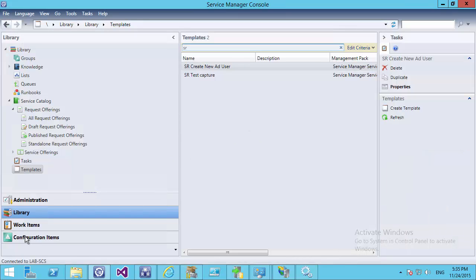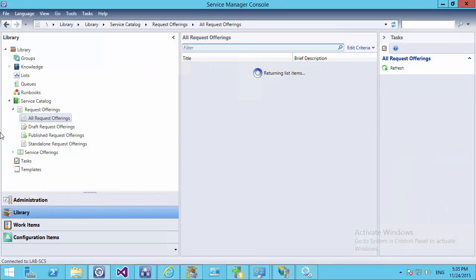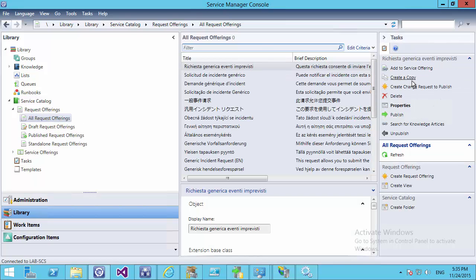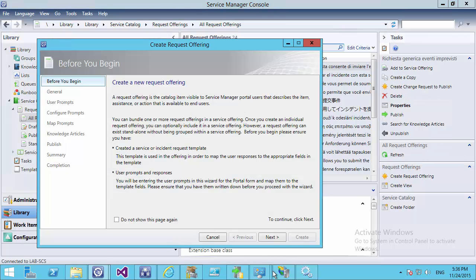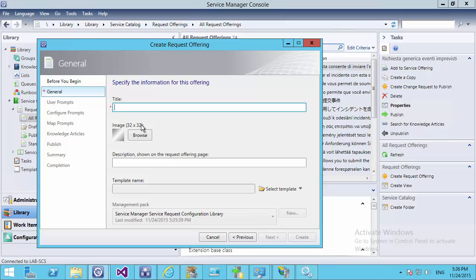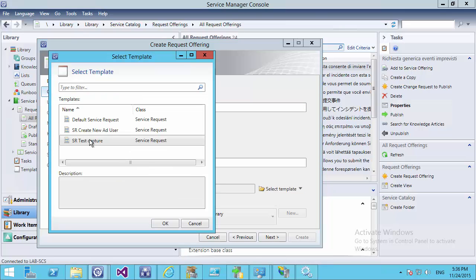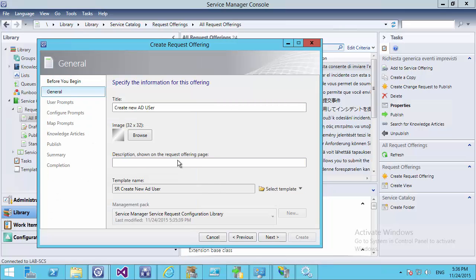Right, so that's created. We're going to have to create a new service request offering, so we are going to quickly run through this exactly the same as we did before. We're going to create a new request offering. Okay, create new AD user. Select the template, same template as before.